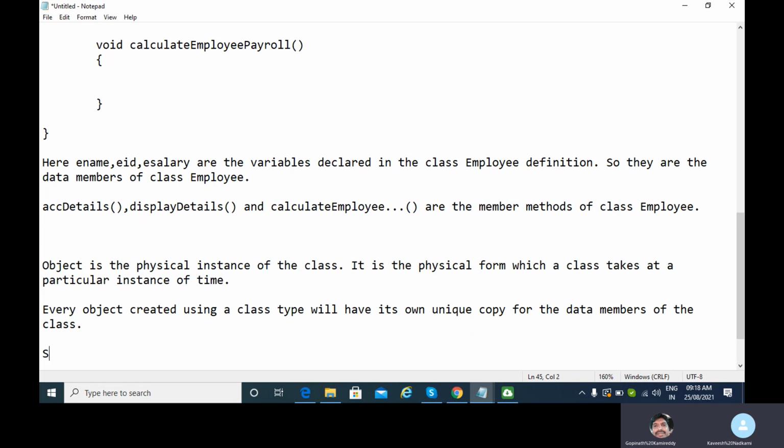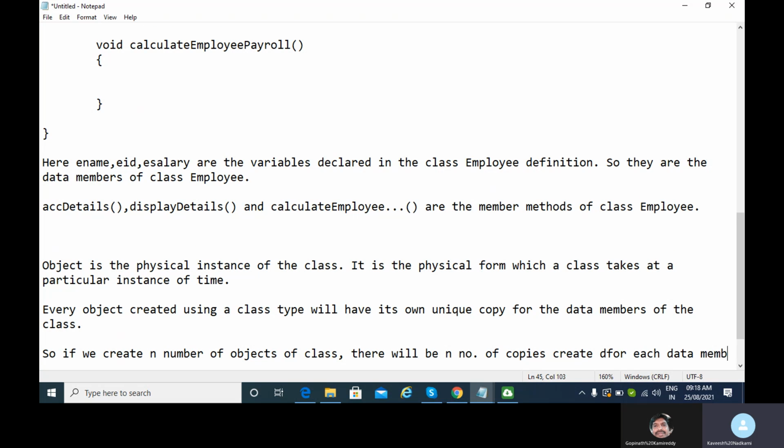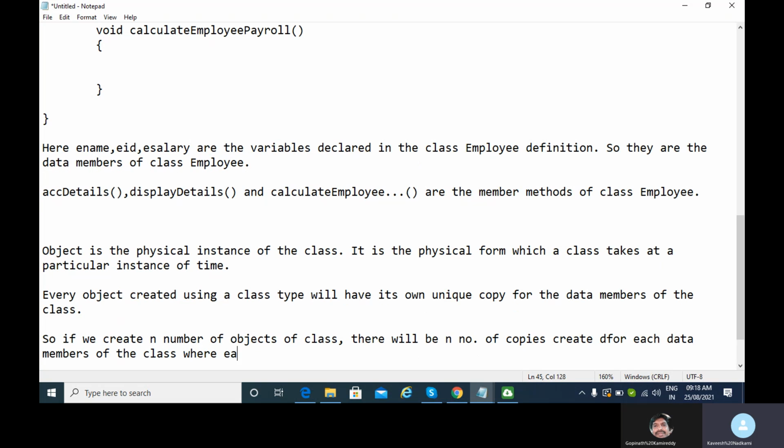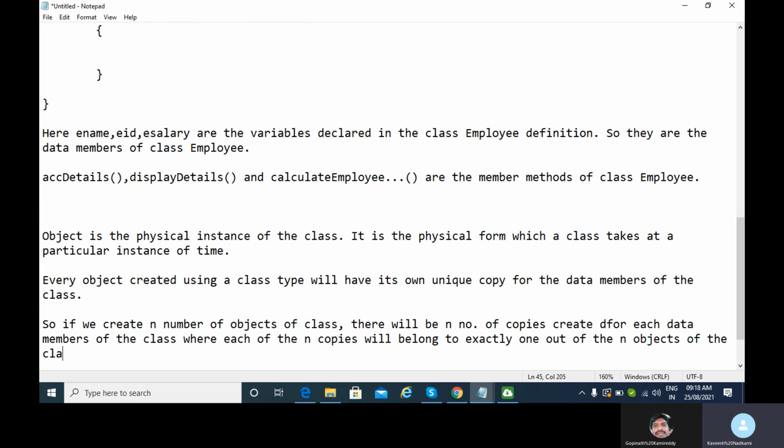And so if we create, for example, n number of objects of the class, there will be n number of copies created for each data member of the class, where each of the n copies will belong to exactly one out of the n objects of the class. Clear, Gopinath?